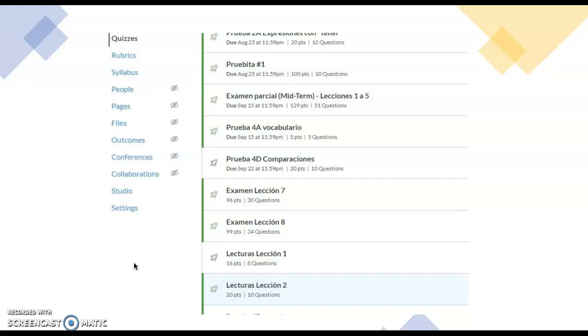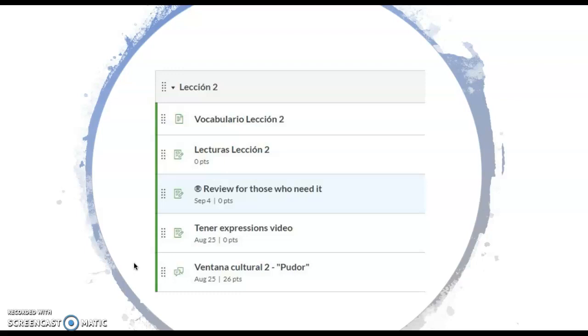And the next thing will be review for those who need it. You'll see that it has the little registered trademark R to stand for review for those who need it. You only need to do this if you need to go over whatever it is. Have a look to see what the grammar point is that I'm pointing out. And if you need to do the review and the exercises that go with it, please feel free to do that extra practice.